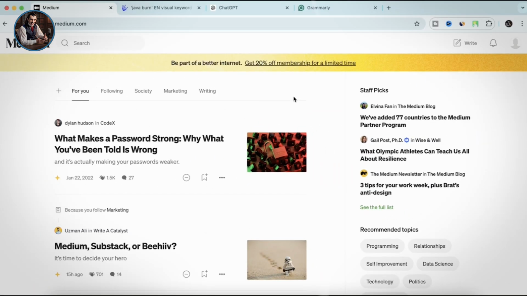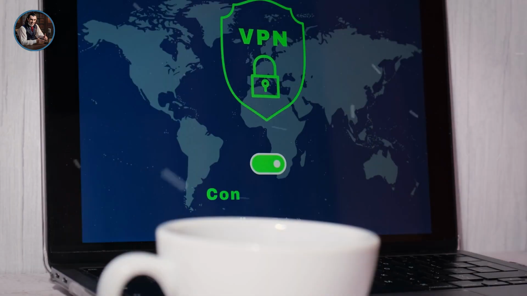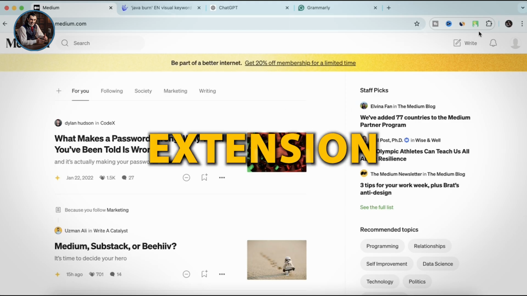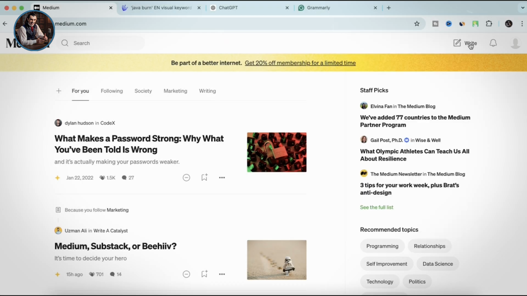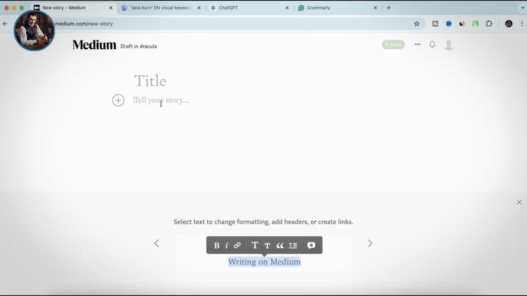On your screen is the Medium homepage after logging in. If Medium is restricted in your country, you can use a VPN to access it. I use a Chrome extension called TouchVPN. Now, click on Write a Story to start writing. Copy and paste your content from Grammarly to Medium.